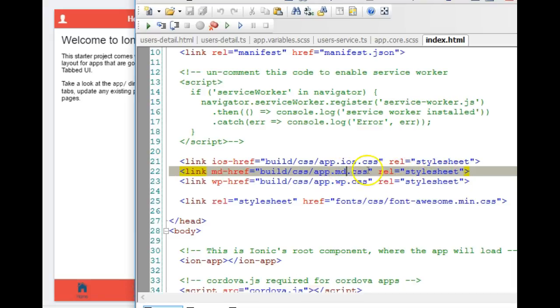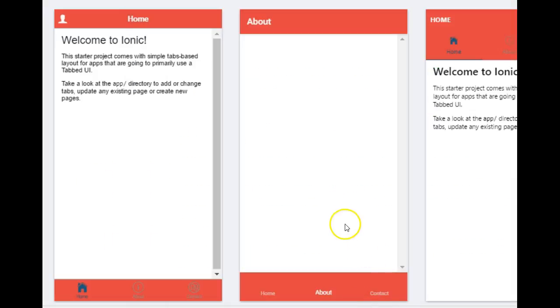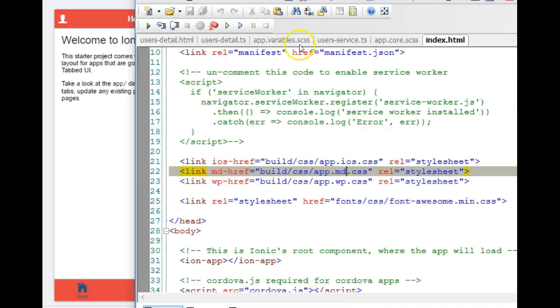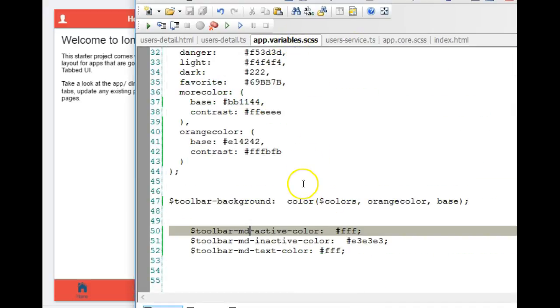Alright, this guy here has some variables that are defined. So this is where we change the variables so that it will reflect across the whole app inside our app.variable.scss. Now you may be asking, how did I know these guys? How would you know other ones? What are all the other available options?